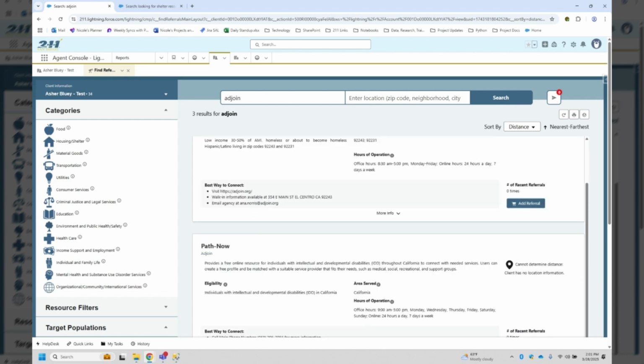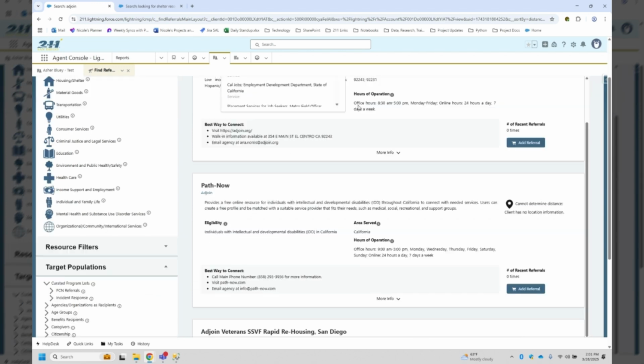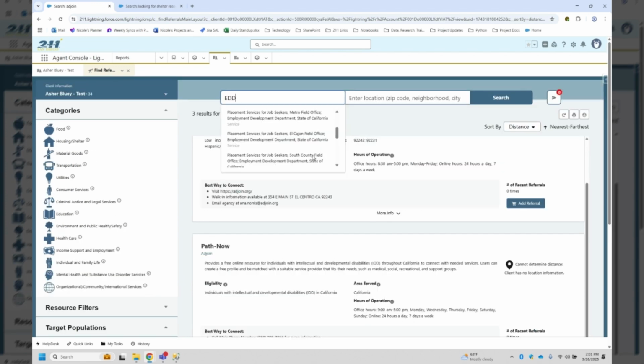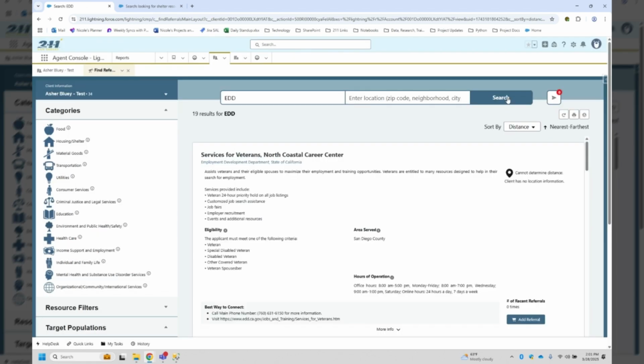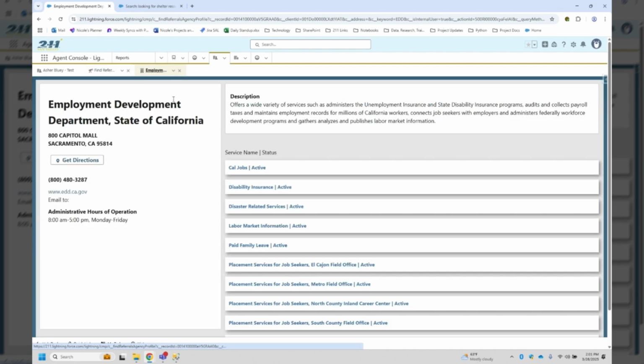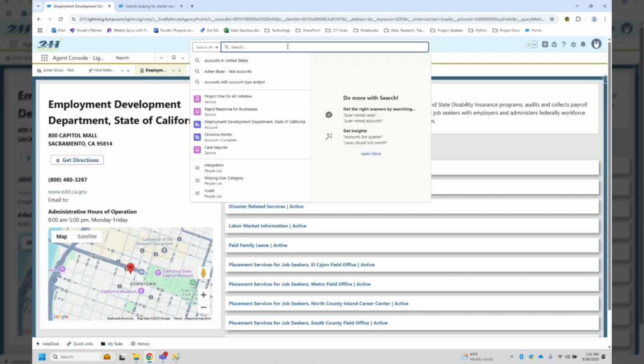We also can do AKAs. So let's say we were looking for the employment department, so we're typing in EDD. The type ahead will pull up any of those services that have that alias on the back end of the system. And if you search for it, it'll pull up those resources. So it doesn't have to be an explicit match of the agency and service name, but it'll also provide resources that match the alias.